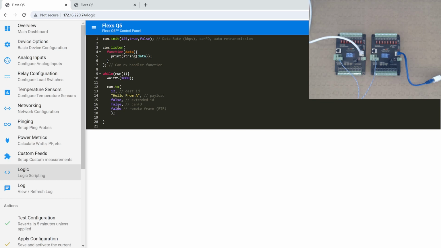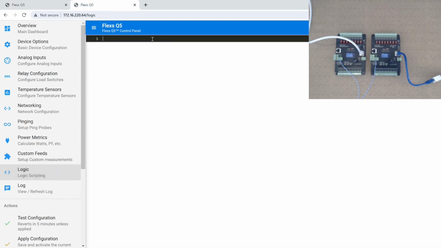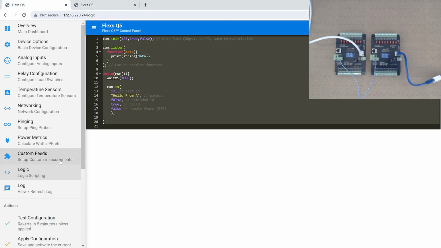Extended ID, CanFD, we are going to use CAN flexible data rates. Let's put true in there. Remote frame request, we're not doing that. And let's copy that and put this on device B. Let's just say hello from B, and let's change this to 33. And so let's go ahead and test that.